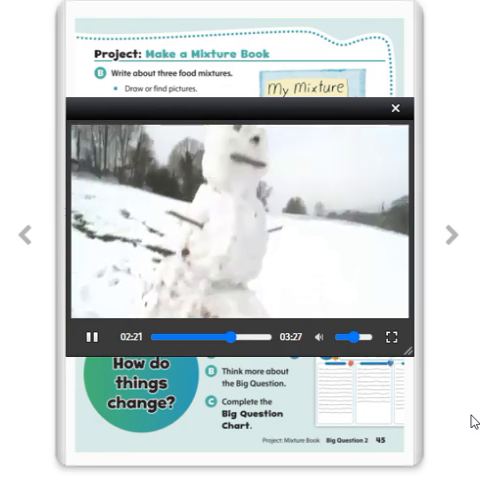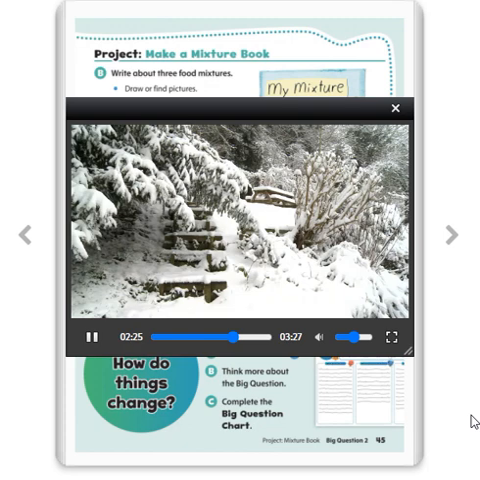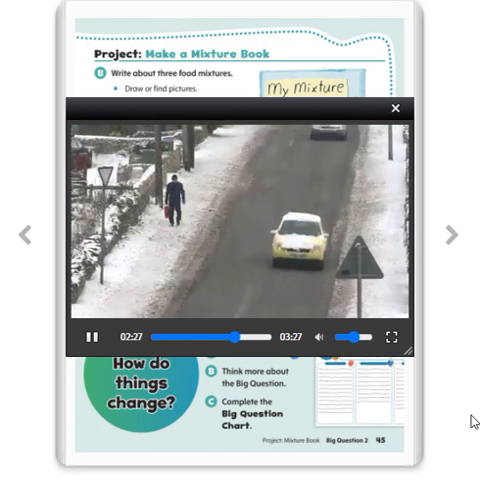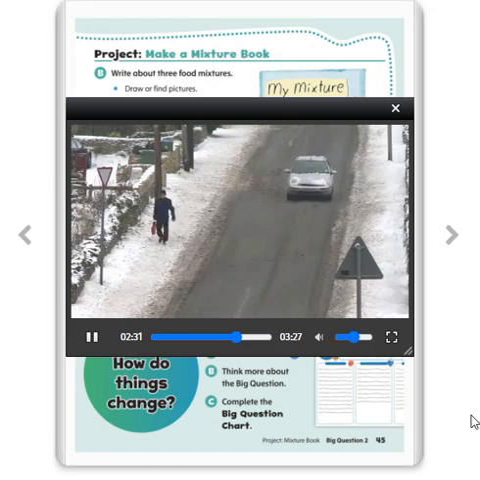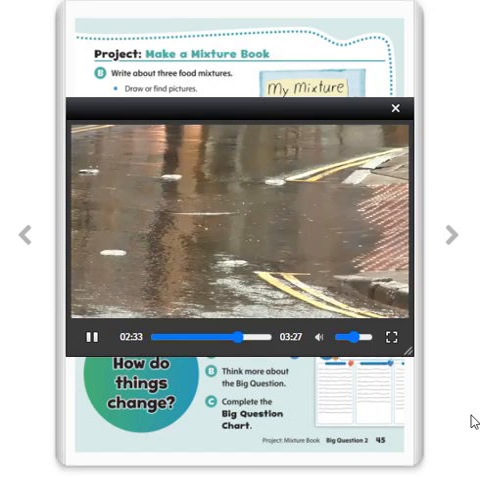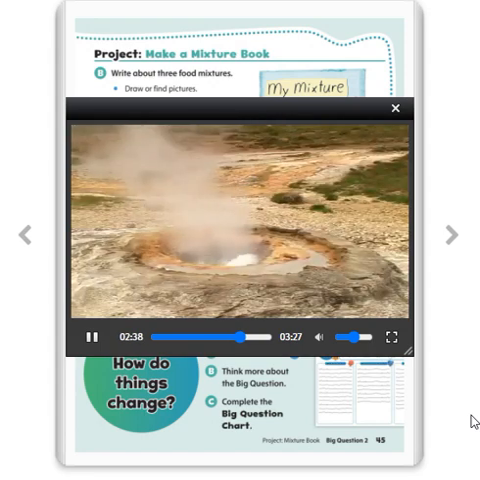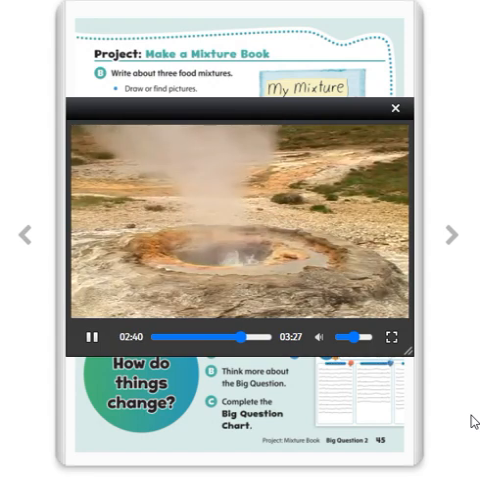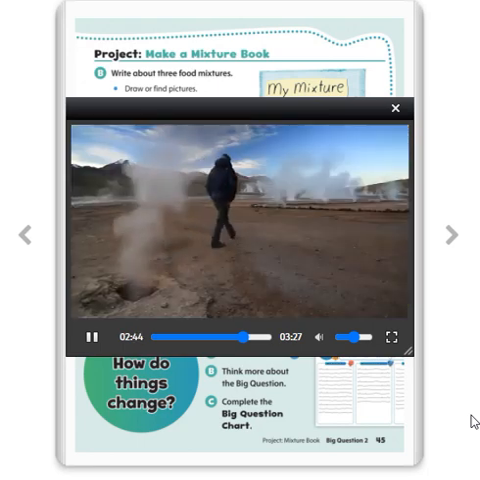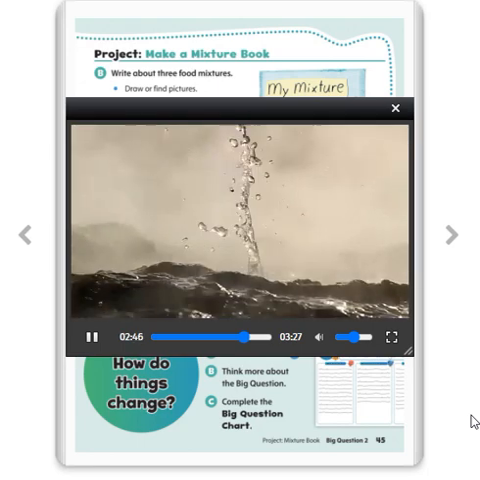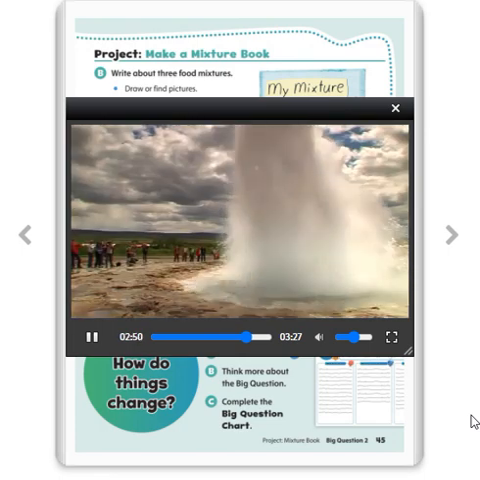This ice was a liquid, and now it's a solid. This is snow. When snow heats up, it melts and changes back to water. This snow was a solid, but now it's a liquid. This is steam. We make steam when we boil water. This steam was a liquid, but now it's a gas.